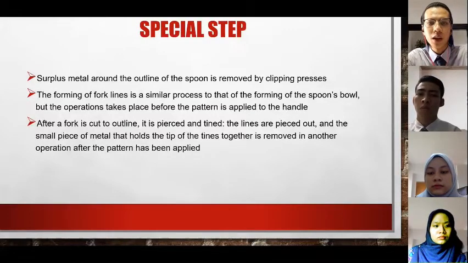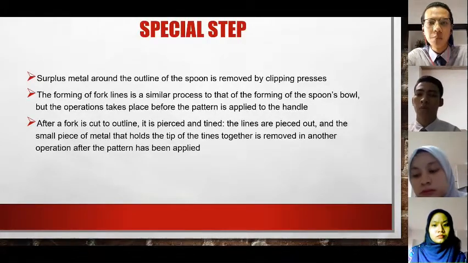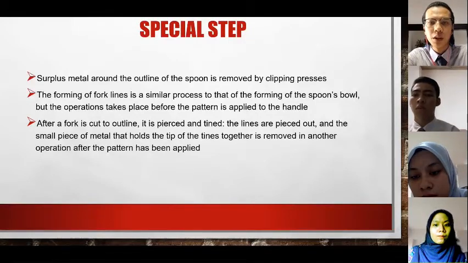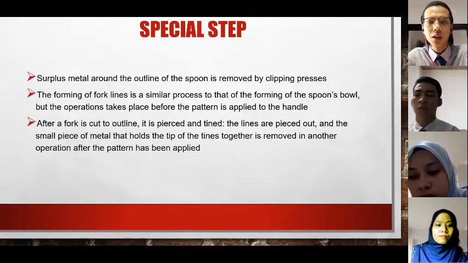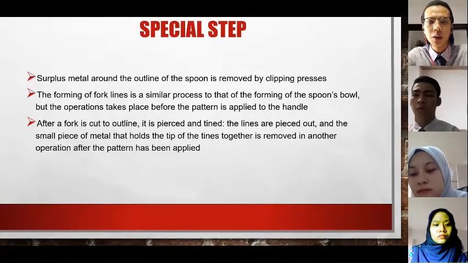The forming of fork tines is a similar process to that of the forming of the spoon bowl, but the operation takes place before the pattern is applied to the handle. After a fork is cut to outline, it is pierced and thinned. The tines are pierced out, and the small piece of metal that holds the tips of the tines together is removed in another operation after the pattern has been applied.